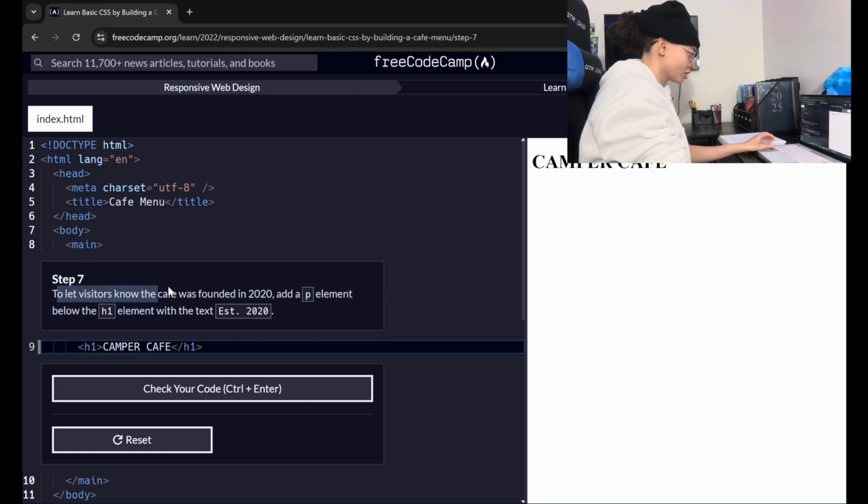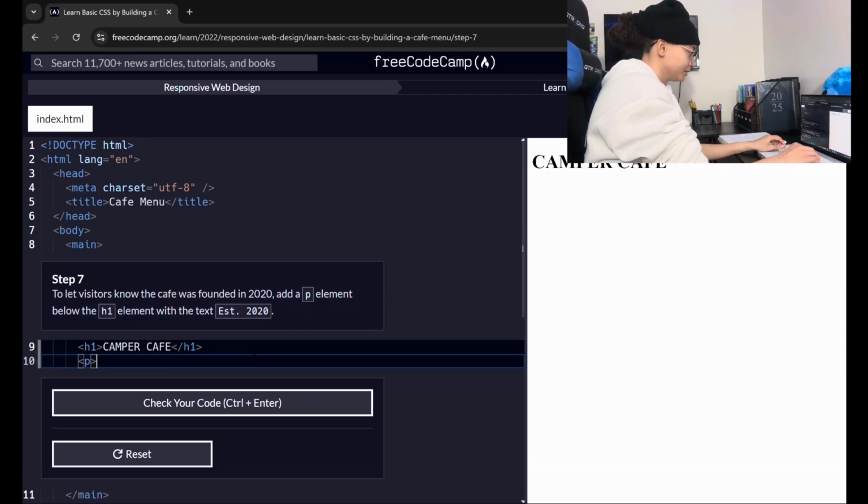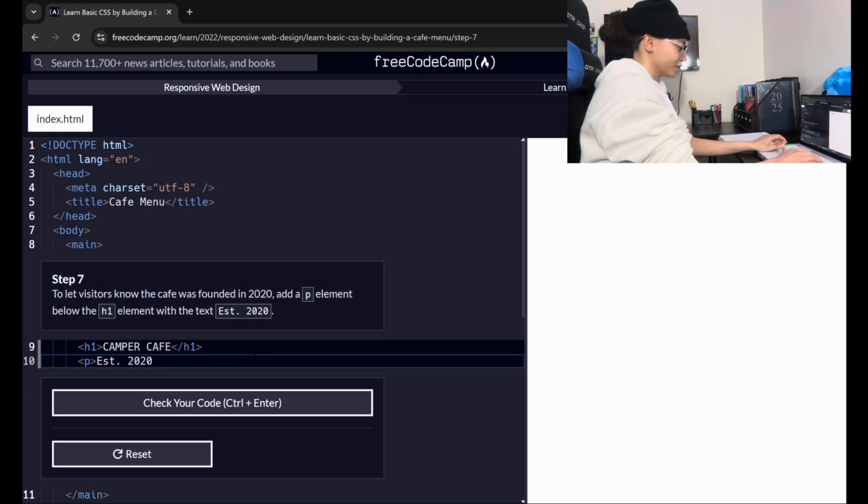To let visitors know the cafe was founded in 2020, add a P element below. Okay, so we're going to add a P element that has the text. I mean, this is so weird because it's a bunch of stuff that I already know how to do.